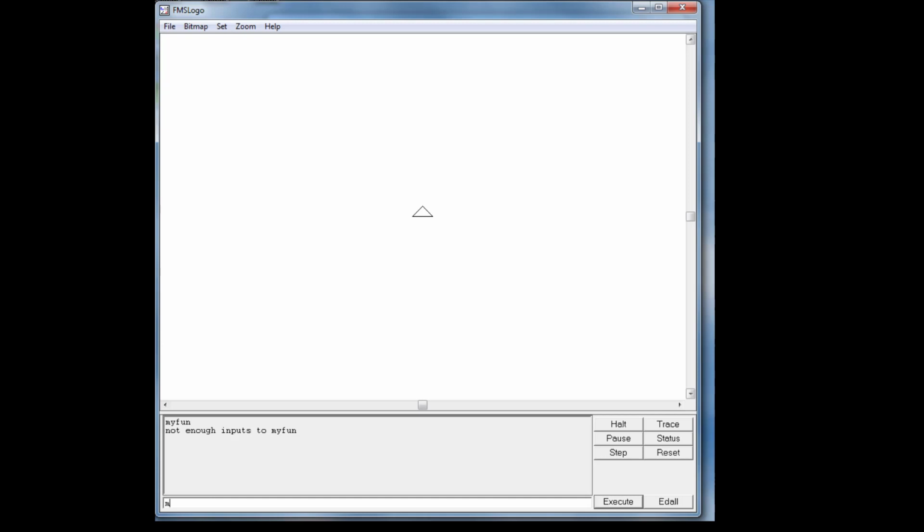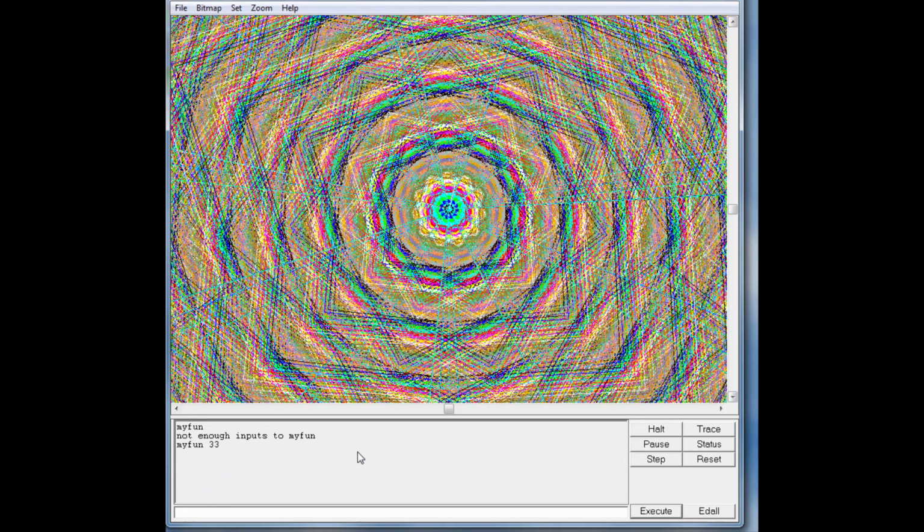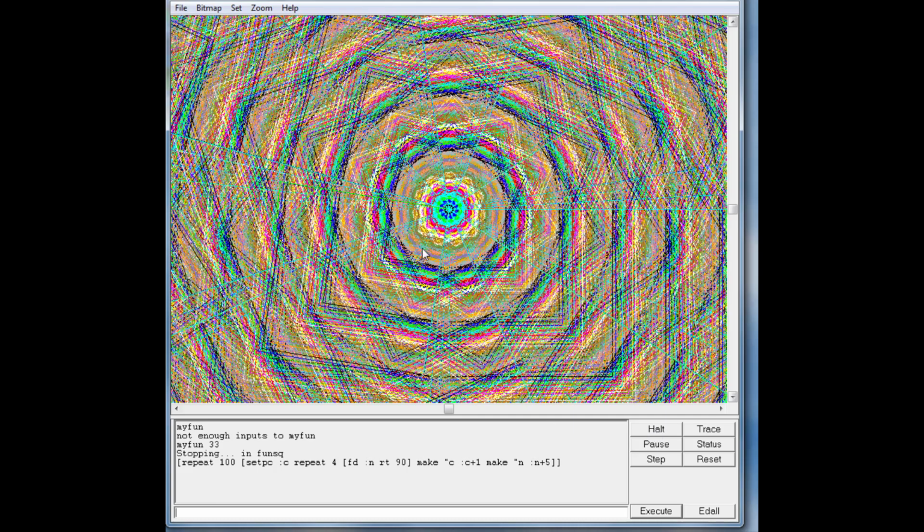Alright, real quickly, I would just like you to type Myfun with some number less than 360 on it, because it's going to do some turns, and there's 360 degrees in a circle, so you want to pick something less. Once you test that a few times, check out this next bit of code. I chose Myfun 33. Notice it's going for a long time, so what you do is you hit halt if you want to stop it.